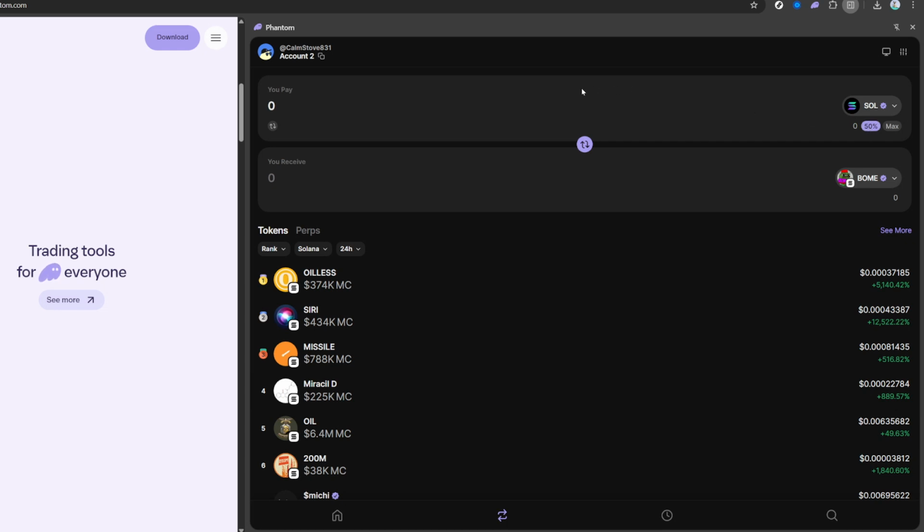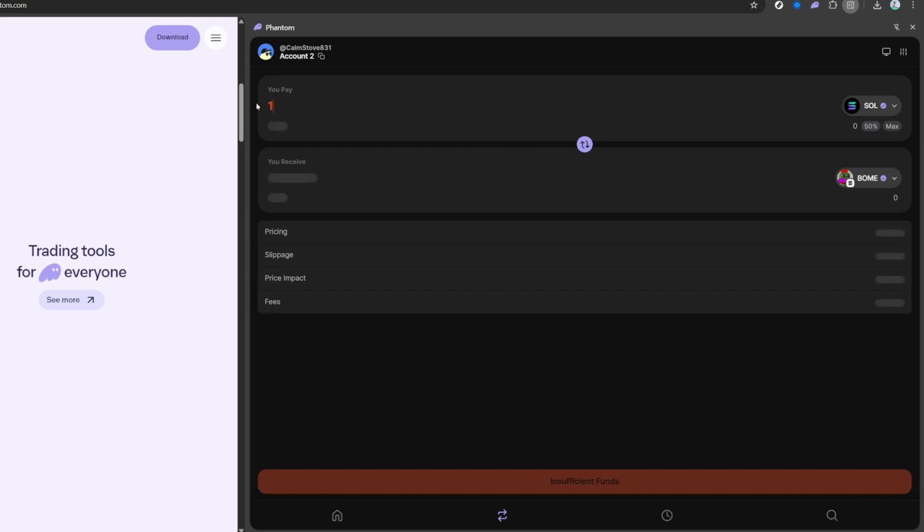Now, enter the amount of the token you wish to swap in the provided input field. Ensure that the amount is within the limits set by the wallet and that you have sufficient balance to complete the transaction. After entering the amount, click on the Review button followed by the Swap option to confirm your transaction. This will initiate the swapping process, and you should see a confirmation message indicating that your transaction is being processed.